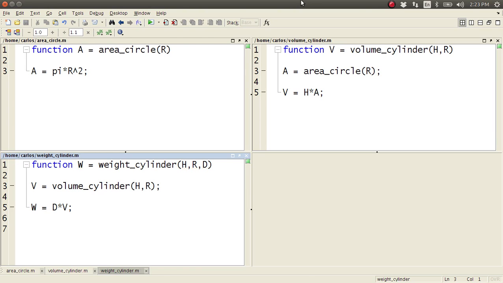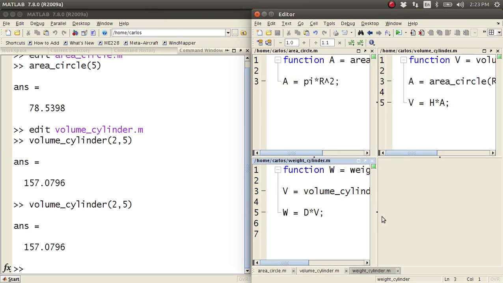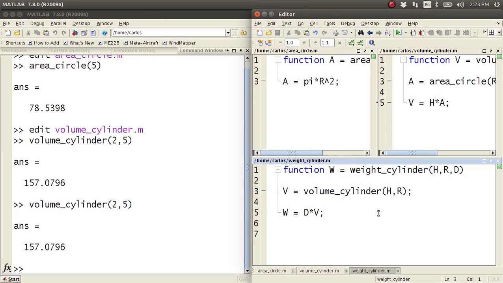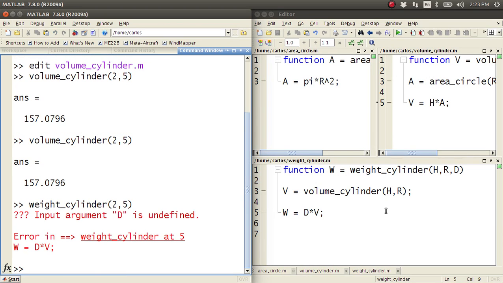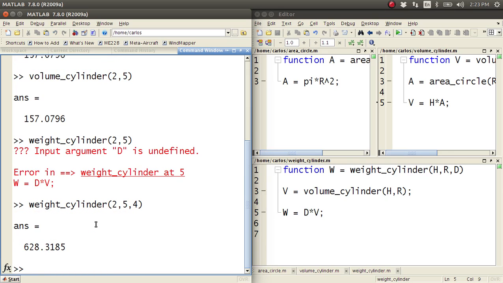And then that's it. So if I put this over here again, and I'm going to hit the X here so I can see it. If I do weight cylinder of 2 comma 5, D is undefined, because I need to give it a density. I'm going to say density is 4. Boom.